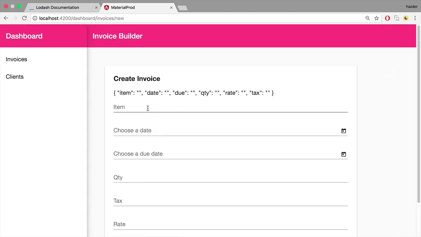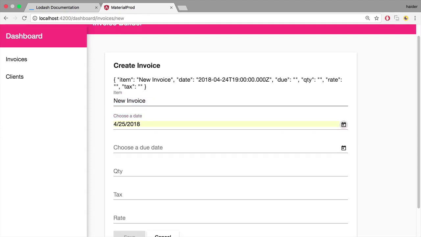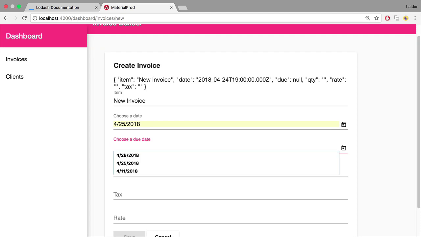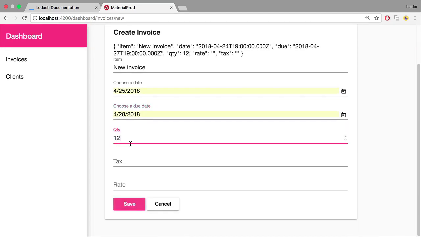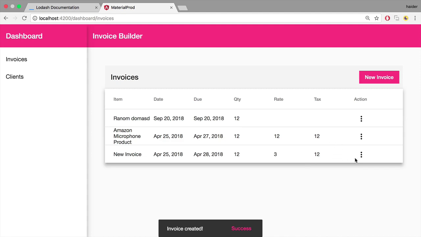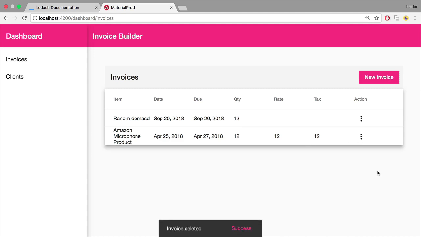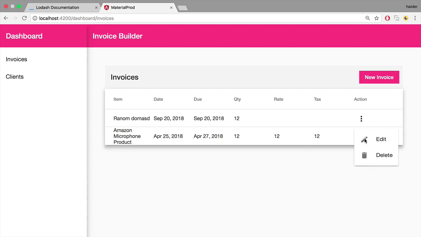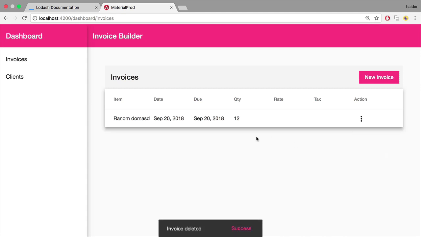Let's create a new invoice. I need to add the date. Let's add a due date. I also add quantity, date. Cool. A new invoice is created. Now I'm gonna remove that. Boom, it has updated now. Let's remove that. Cool. The data table is updated now.